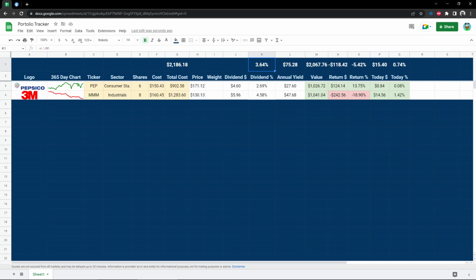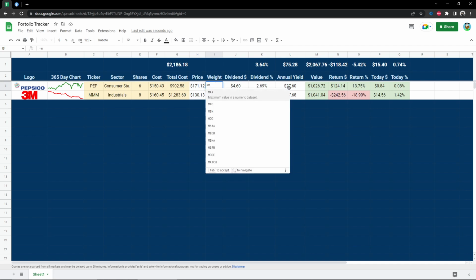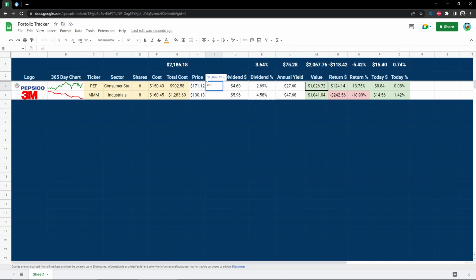And yeah, now we just need to fill in the weight. And the weight is going to be, let's see, it's going to be M3, the value of the position divided by the value of the portfolio. So it's going to be M1 and a percentage here. So let's see if we do a bit like this. You can see the percentage goes down, looks correct, and then we can copy it here.